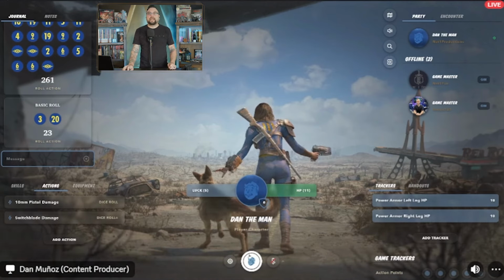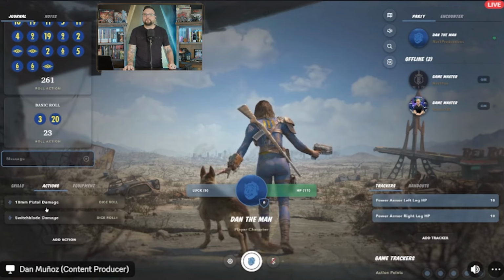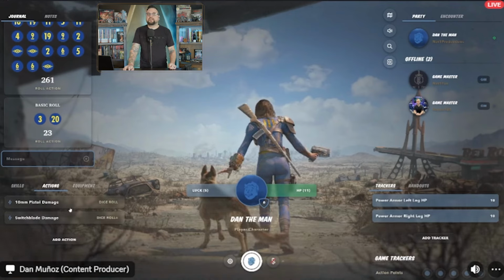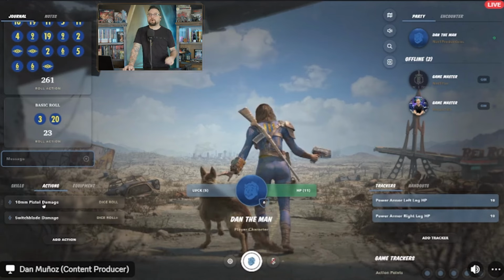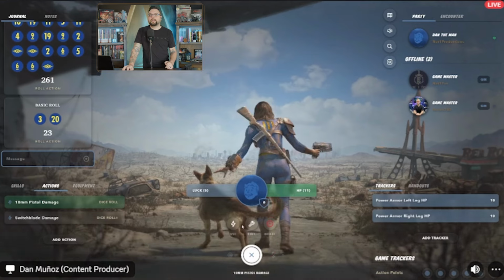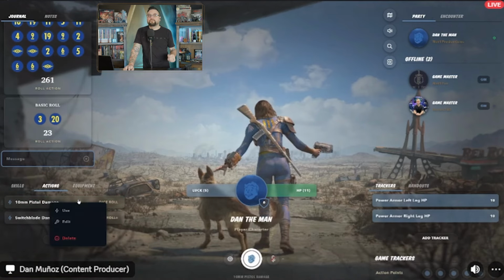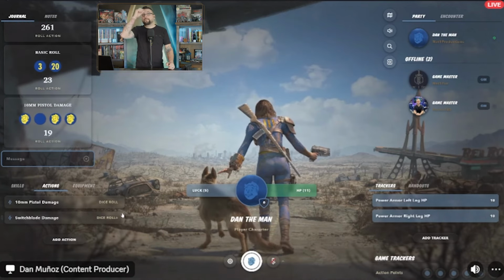If you do hit, all you need to do is click your weapon's damage button. We have an action for that. Every weapon in this game's damage is already suited out for you. You only need to click into it, and you can either click on it and go to the middle and click use, or you can just right click on it and click use. When you do, you're going to roll that weapon's damage.